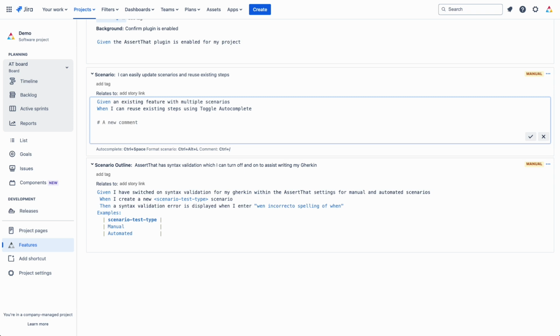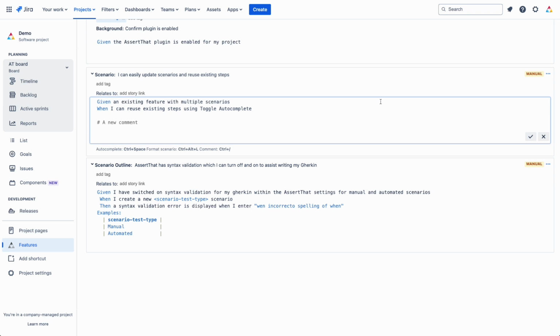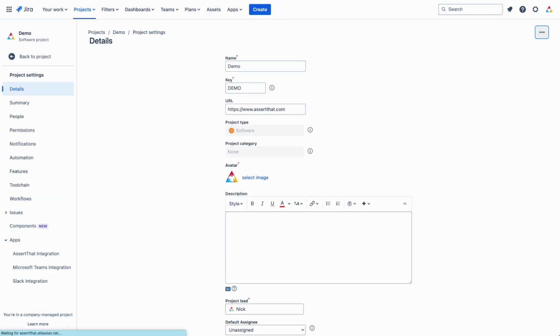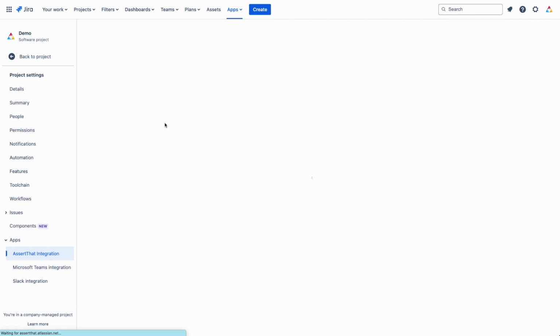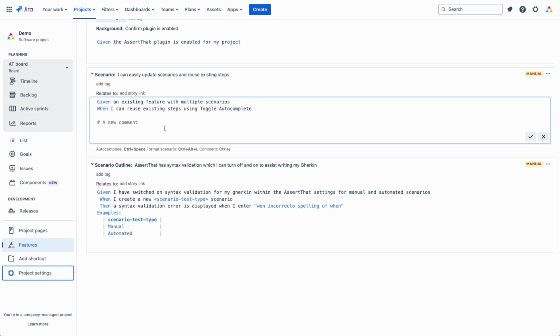And there we go. Now, one thing to note on here is syntax validation. We have got the scenario at the moment set to manual. So what we're going to do now is have a quick look at the project settings. Go to Assert That integration. And you can see in here that for manual scenarios, it is disabled, and for automated scenarios, syntax validation is enabled. Okay, so let's go back to here again.